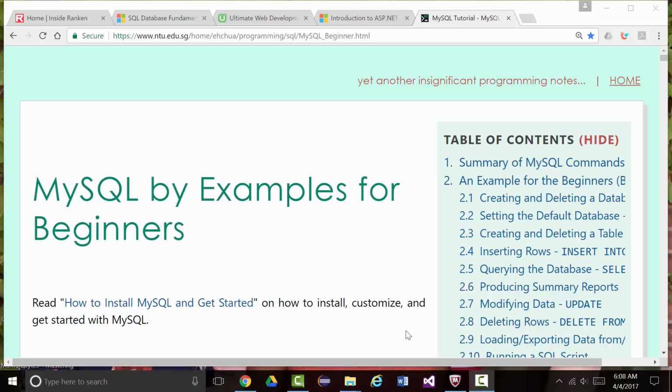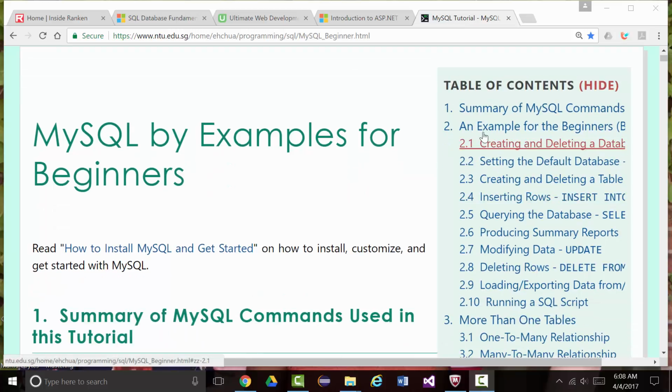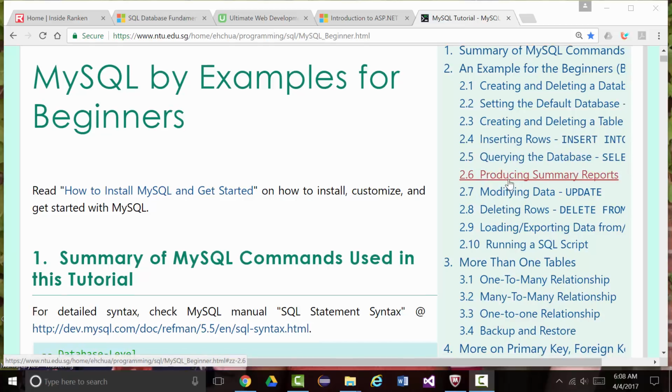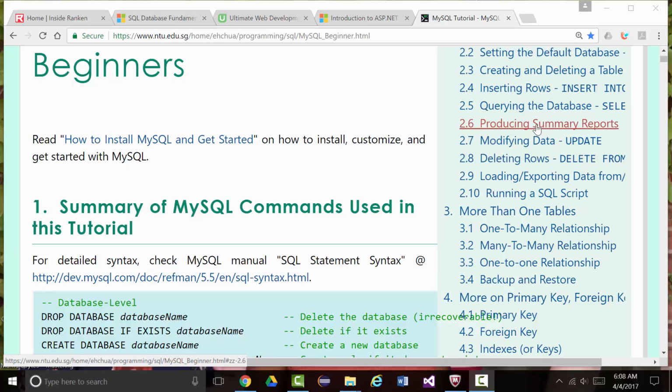I've been going over the MySQL by Examples for Beginners PDF, which you see on your screen. And I have gone through part 2, where we learn to create and delete databases, use the use statement to set our default database, create and delete tables, insert data into tables, query databases with a select statement, produce summary reports where we looked at the aggregate functions of count, sum, average, min, max, etc. Learn how to modify data with the update statement, how to delete data with a delete statement.